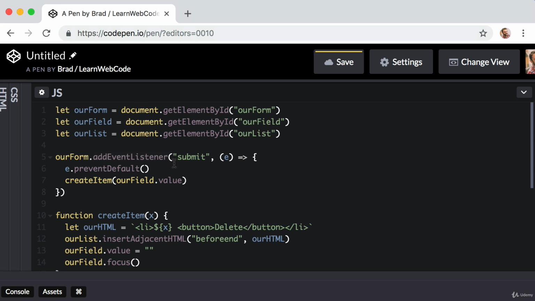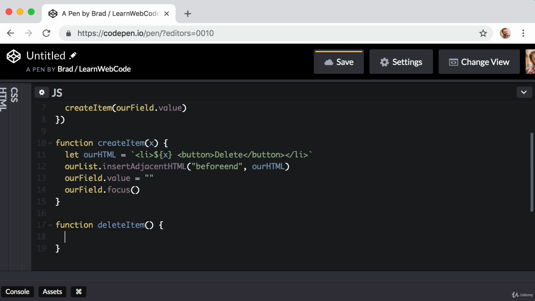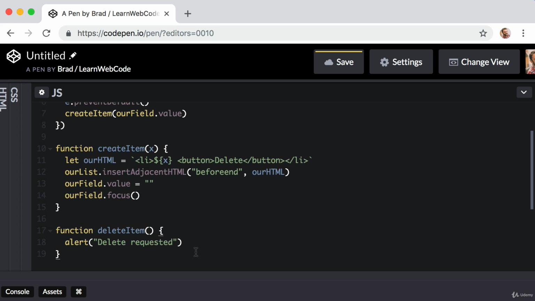Now there are several ways around this problem, this issue of adding events for future elements that don't exist yet, but right now I'm going to show you probably the simplest way of handling it. Why don't we do this? Down at the very bottom of our code, let's create a brand new function. So function, let's name it delete item. The name doesn't matter, that's just what I'm going with. Parentheses, curly brackets, and inside the body of this function, just as a test, let's create an alert pop-up that says delete requested. Okay, now the question is, how can we run or call or execute this function when the user clicks on one of the delete buttons?